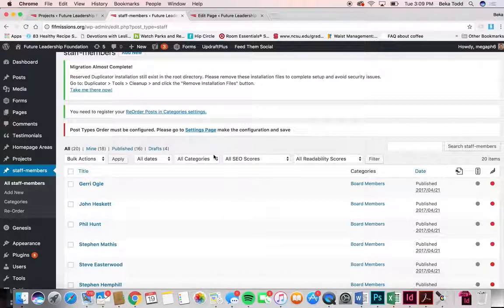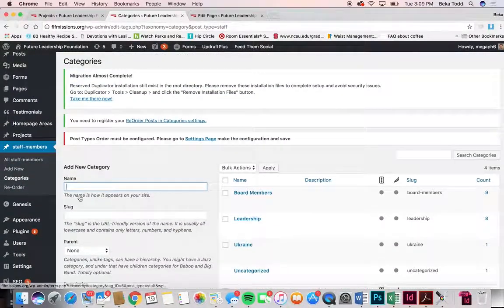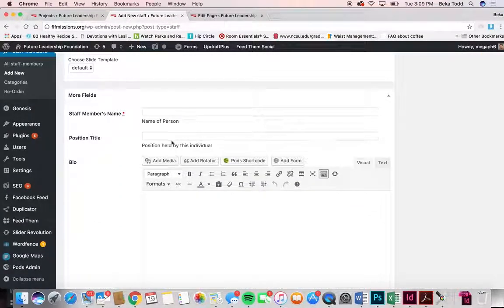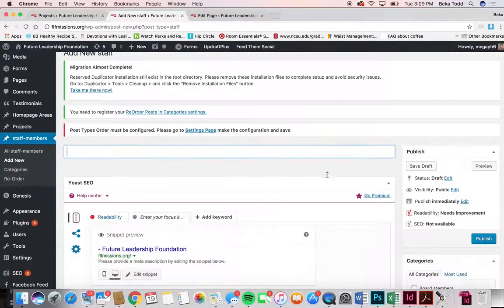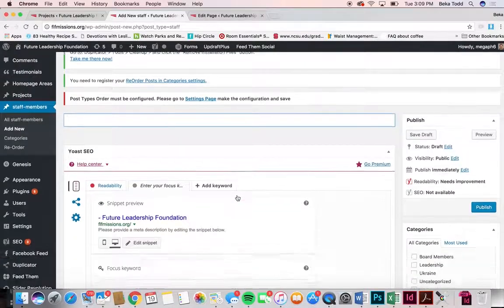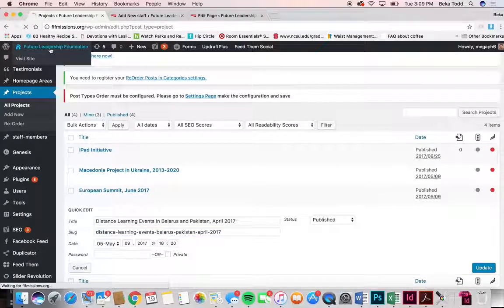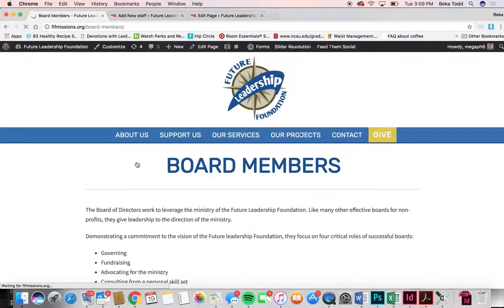So for staff members, we have categories: board members and leadership. If you end up needing to add a new one, then you put their name, their title, their bio here, email, phone number, or photo, and you'd click publish and categorize them as a board member or as leadership. So you've got board members.